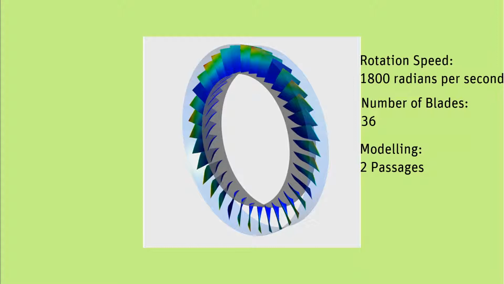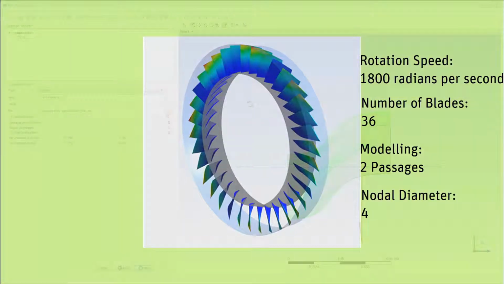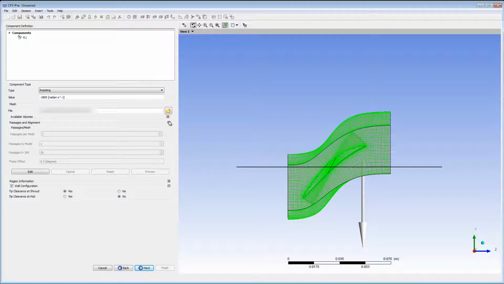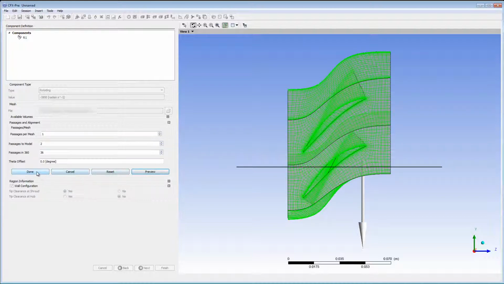The blade vibration is modeled as forced periodic motion at a fixed frequency with a specified nodal diameter, 4 in this case. In CFX Turbo mode, I can easily duplicate a single passage within CFX Pre. I have specified the speed in the mesh file. Now all I have to do is expand the passages and alignment section and click Edit. I'll change the passages to model to 2 and click Preview. It looks good, so I'll click Done.